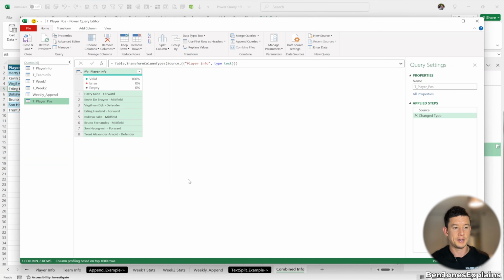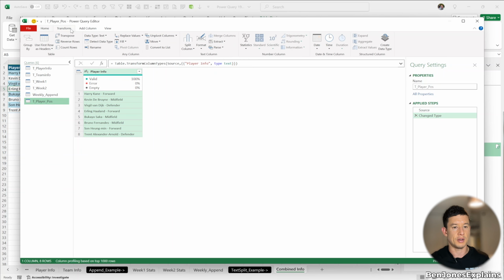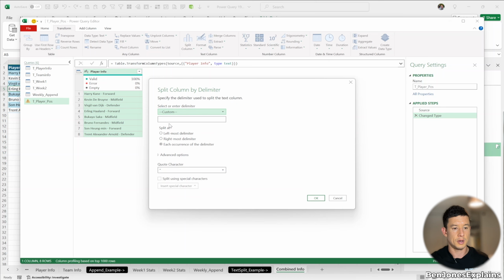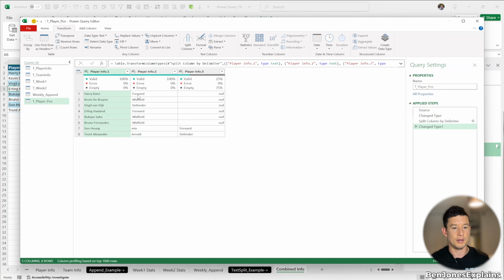Final little example of how to cleanse some data. In this particular example, we've got the mixture of the player name and their position separated by a hyphen. So what we can do is we can go to the transform tab, we can go to split column, we can split it by a delimiter. The delimiter is going to be the hyphen in this case. You have these inbuilt delimiters, but we can use custom, insert the hyphen. We can choose whether we want it to appear as the first left occurrence, the right occurrence, or every single occurrence. I'm going to click OK. And there we have the player names and their positions split.